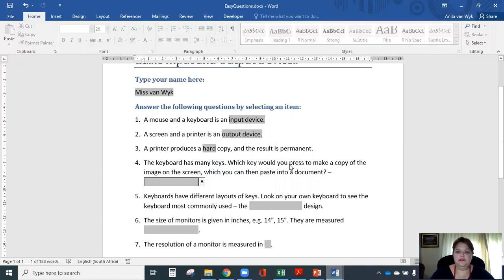Which key would you press to make a copy of the image on the screen? So let's look at our options. I can choose print screen, scroll key, or tab. Okay, let's see. Scroll lock is going to prevent my document from moving up and down. And tab is going to go to the next field. Okay, so I'm going to choose print screen.